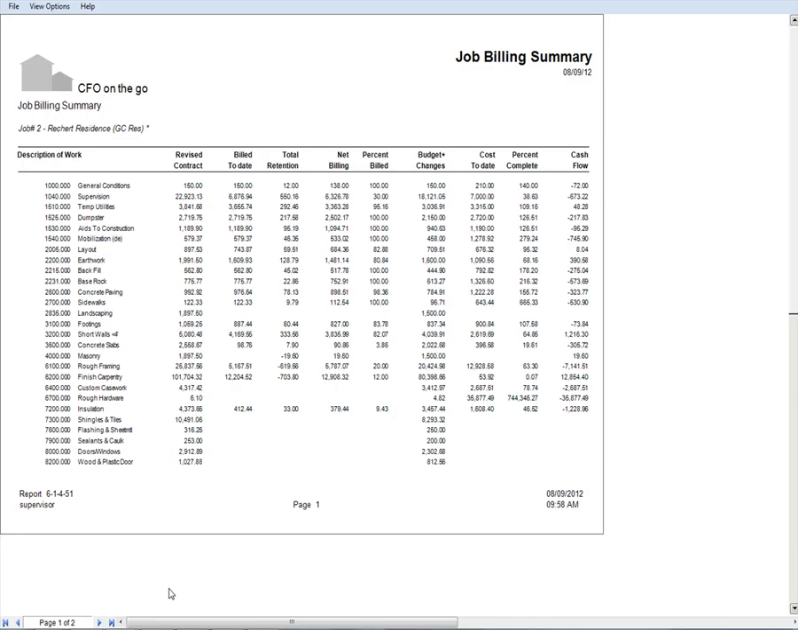This is the one I used to do. Literally, I did this by hand, and then I graduated to Excel, and then obviously to a construction solution. This is what we call a job billing summary. It's for one project by a task of work. We call them cost codes, or work items. What my contract was, what I negotiated to get paid, what I've billed to date, what's being held in retention, what my net billing is, and a percent billed. In addition, I have my budget plus my change orders, my cost to date, and a percent complete.